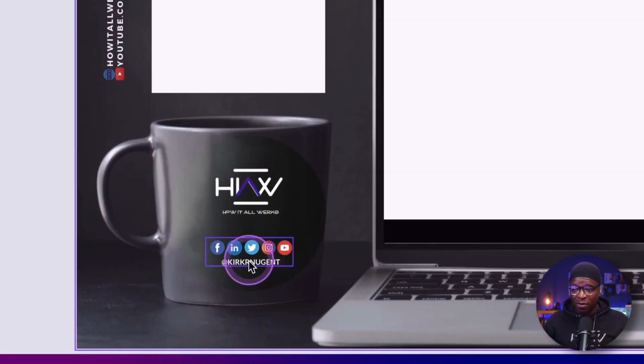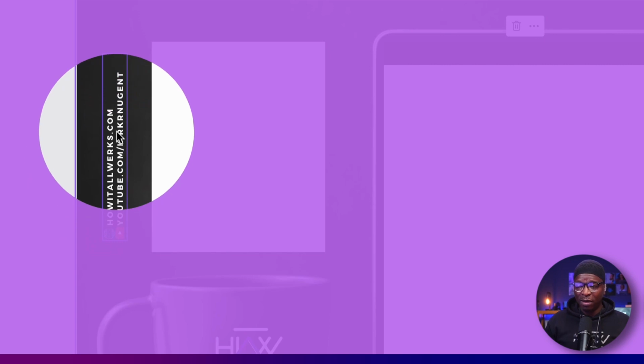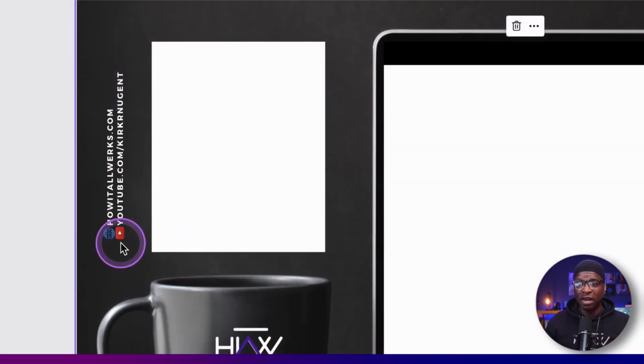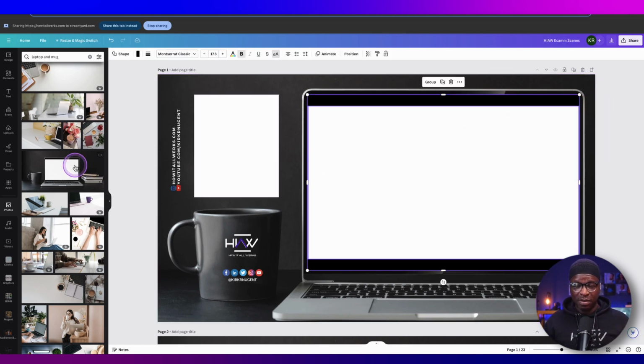I've added my logo, I've added my social media handles, I've even added our websites, howitallworks.com, youtube.com on the side. Then I just have this white square here right above the mug for where I'm going to place my camera. I've also added a number of layers here because the original image has the white going all the way up to the top and bottom, and I kind of want some of that to be black.